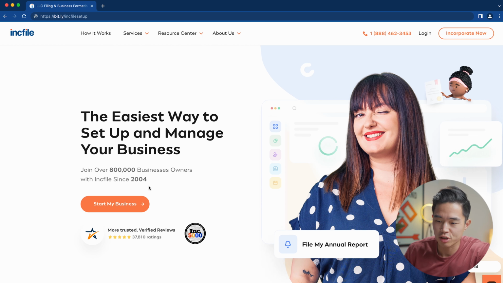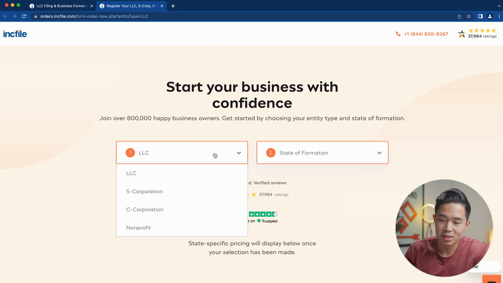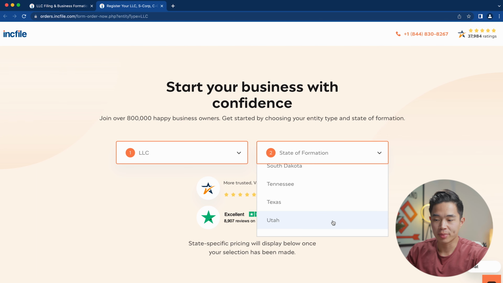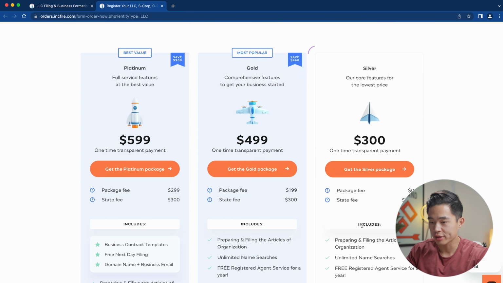You'll first click Start My Business right here. You'll select your business entity type. Since we're doing an LLC, we'll have it as that. And then you'll select your state of formation. Since we're forming our business in Texas, we'll select Texas right here. And it's going to show us our different packages that we can choose from.